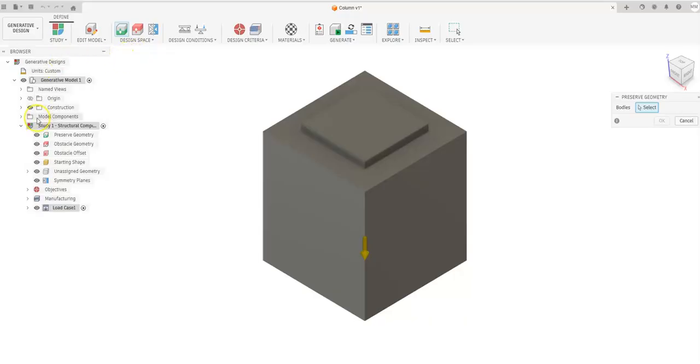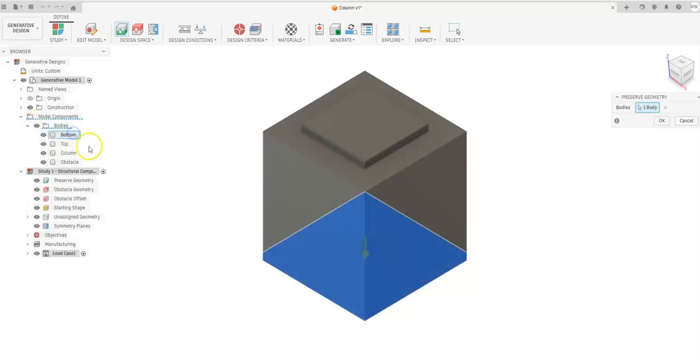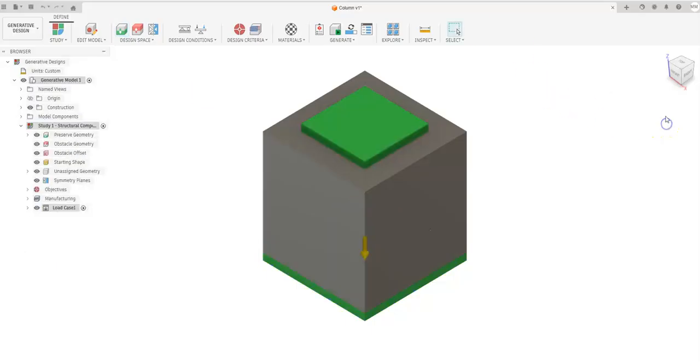We need to go over to our browser. We're going to click this little arrow next to Model Components, click this little arrow next to Bodies, and what we want to preserve is the bottom and the top. And what that means is I don't want Fusion to change any of this. Completely leave this alone. Do not do anything to it. And I'm going to say OK, and Preserve Geometry turns green.